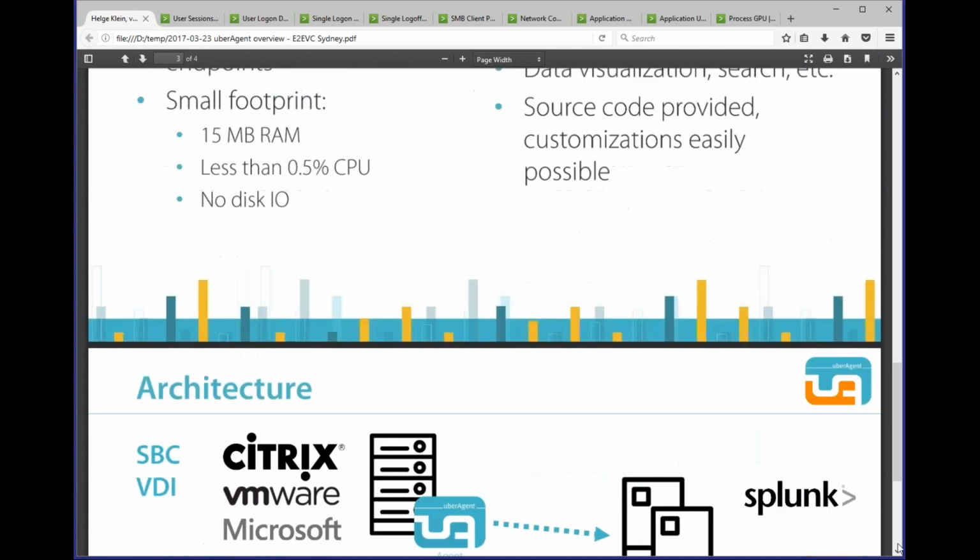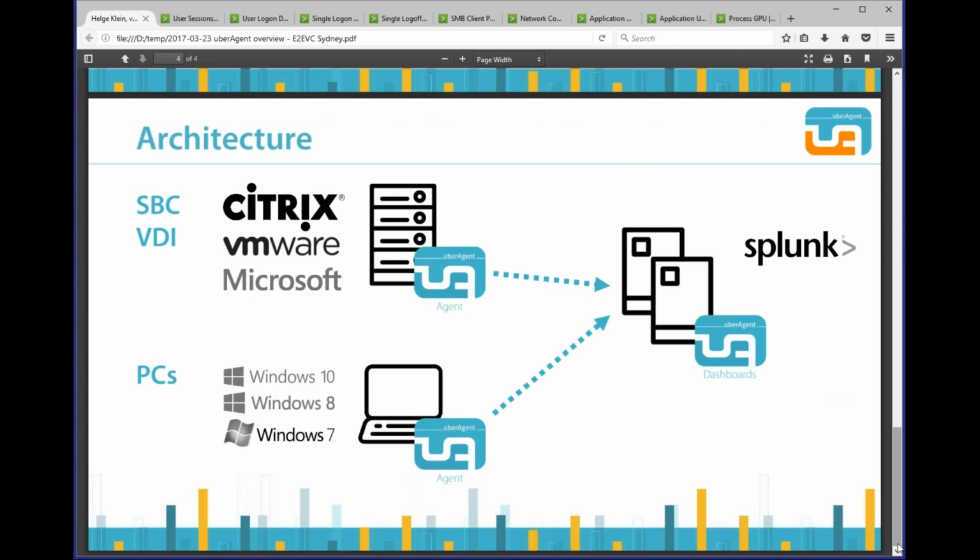Now, looking at the architecture, it is extremely simple. That is part of the reason why it's easy to set up and easy to maintain. You install the agent on any end user computing machine that you're interested in monitoring. The list of supported platforms starts with Windows 7 and of course goes up to Windows 10, and we support all relevant or major virtualization or remoting architectures like Citrix XenApp and XenDesktop, VMware Horizon View, Microsoft RDS, and a few others too.